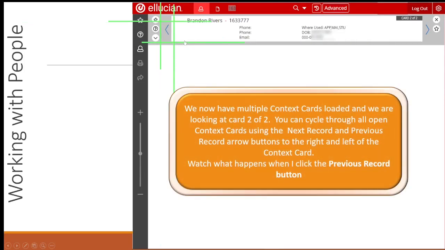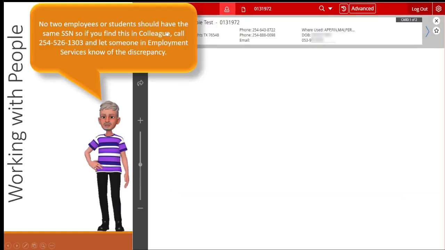So now we have two context cards loaded in the context card area. You can see up here in the top right corner, it says this is card 2 of 2. So that's how I know there's more than one context card open. You can cycle through these cards using the right scroll icon here, or the left scroll icon here. I'll click the left scroll icon, and you'll see it takes us back to Barbie Test.